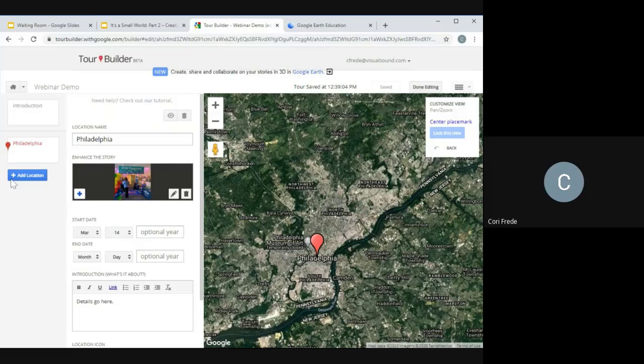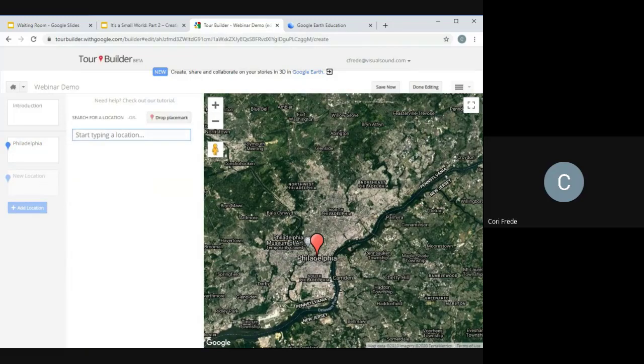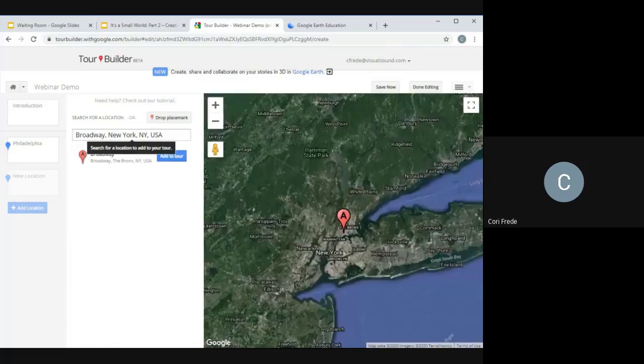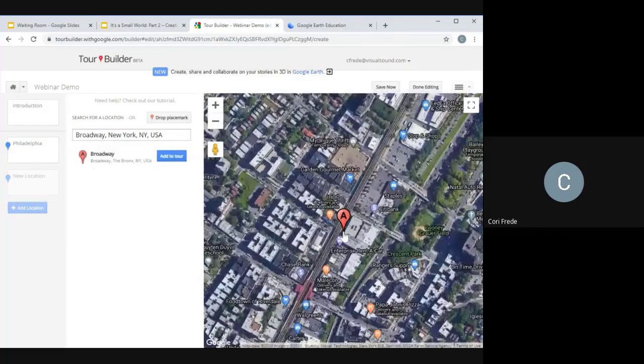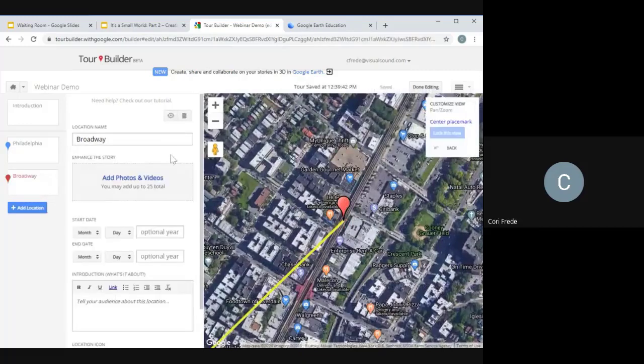So then I would just go to add location and I could put the next location I want to put. So maybe I want to put New York. Or more specifically, instead of just saying New York, I want to say Broadway. The more detail you put in the search, the more detailed the pin will be on its location. So now I add Broadway to the pin.